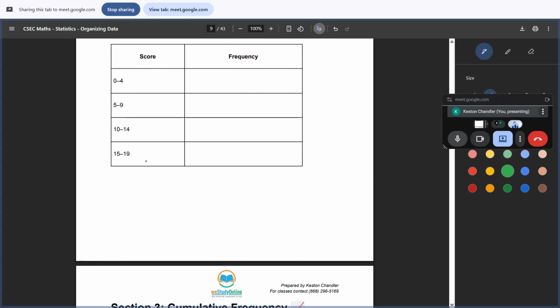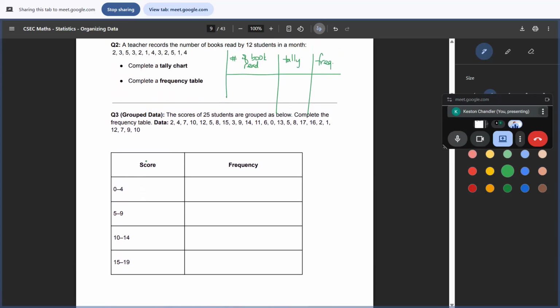Then question 3, group data. The scores of 25 students are recorded below. Right, it looks like I have 25 here. So you're gonna complete the frequency table, right? Now you may want in your book to create a little tally column if that makes it easy for you, right? And that might help eliminate making any errors.